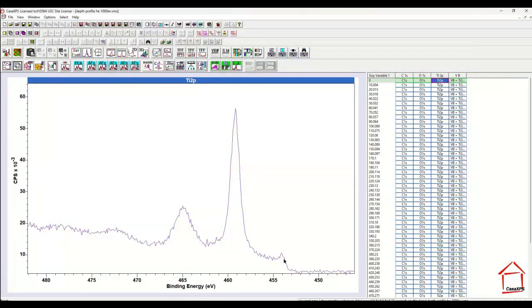There are other peaks within the data that suggest that we are witnessing other forms of titanium. A very low binding energy peak could be associated with the metallic phase of titanium. And since this is an oxide film on titanium, it's not surprising that we might see some metallic signal.